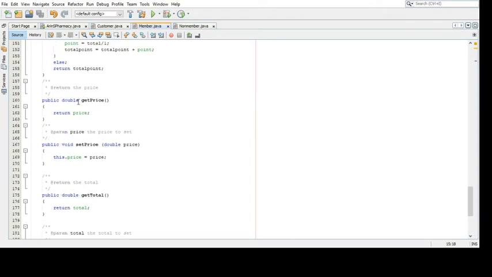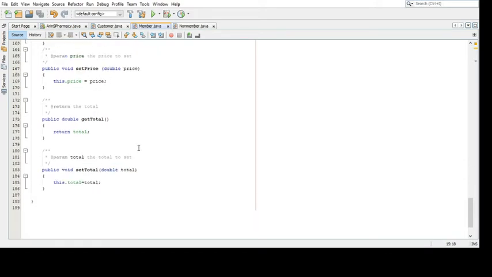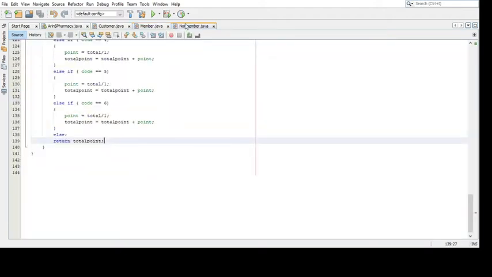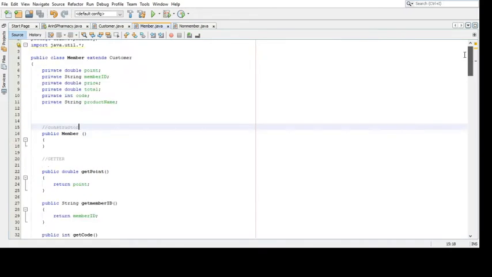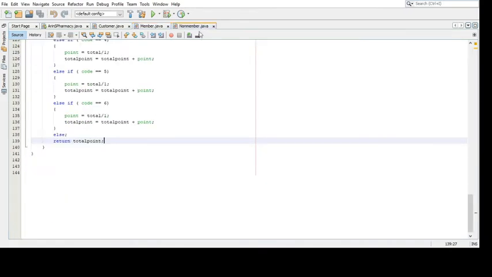The first one is get price, return price, set price, double price, this.price equals price, and for get total, return total, and set total, this.total equals total. So the next is non-member. The difference between member and non-member is that member has the member ID while the non-member doesn't have the member ID.